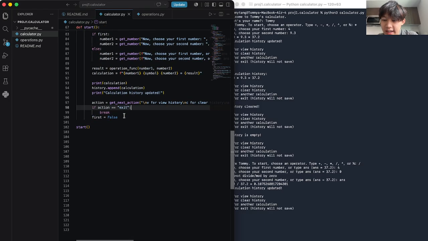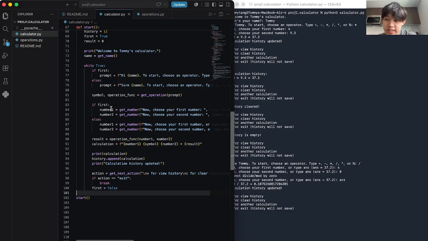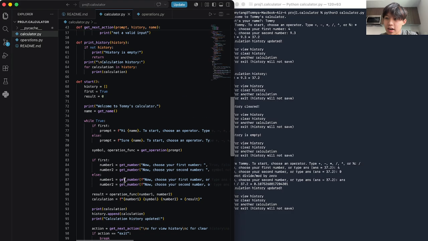And so after that, there will be a first equals false statement, which basically means that after the while loop has run once, then first would equal false, so that in all future calculations, the computer knows that this isn't the user's first time doing a calculation, and it'll operate differently. And then, yeah, that's basically all my code.